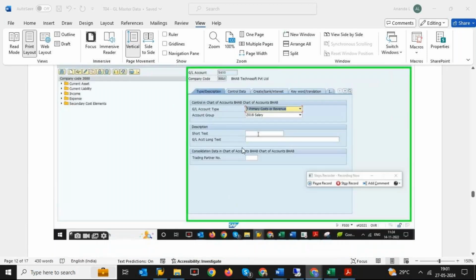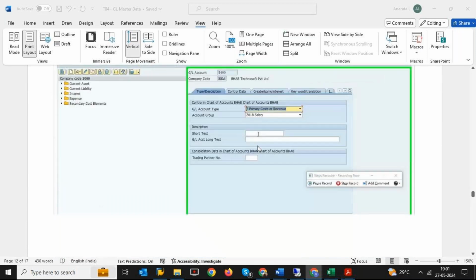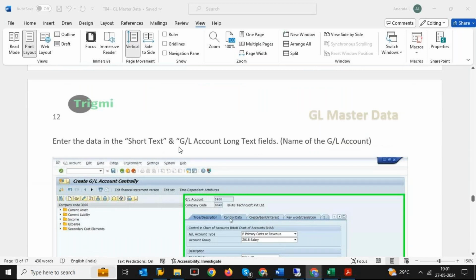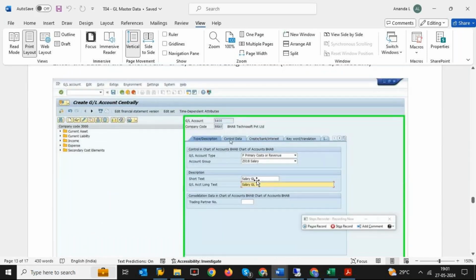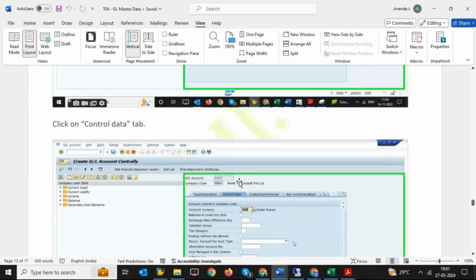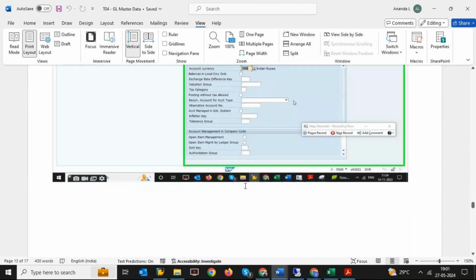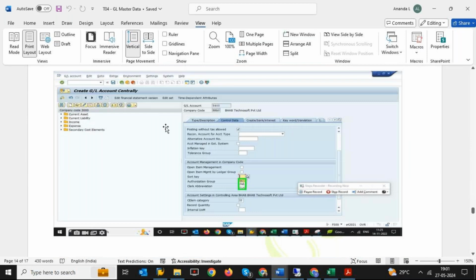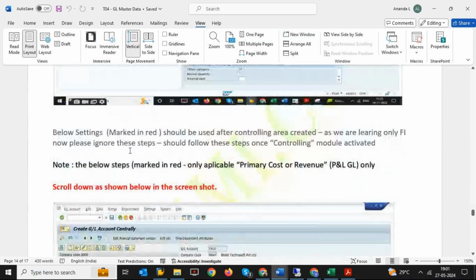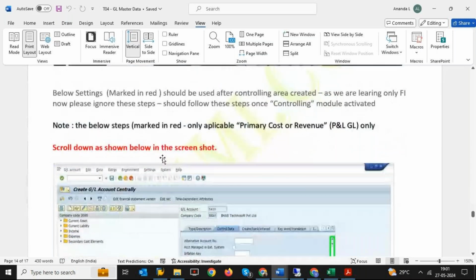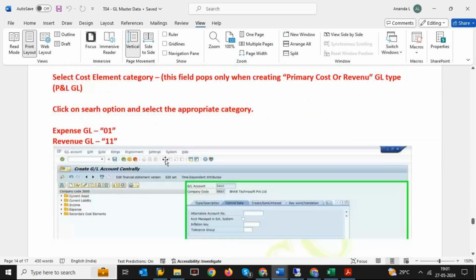Then you should enter the text. Text means the GL account name. You enter the GL name in short text and long text, and then click on the Control tab and enter the sort key. Sort key generally 001. The settings below, as I mentioned, you can ignore as of now. All are red. Just go to the next tab, Control.